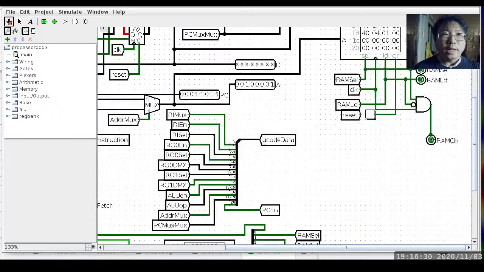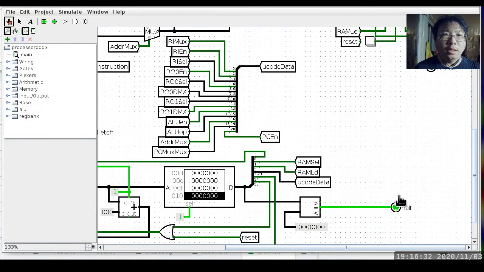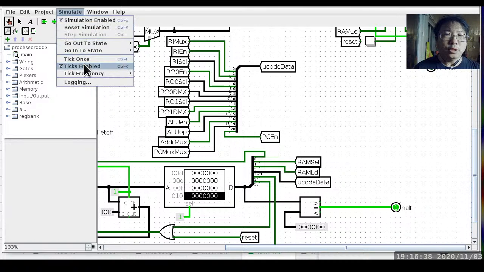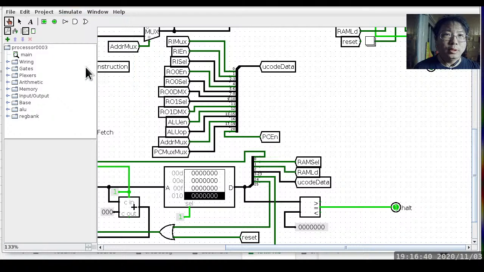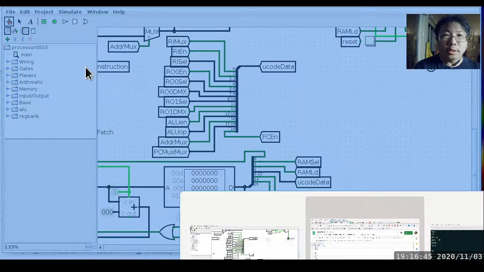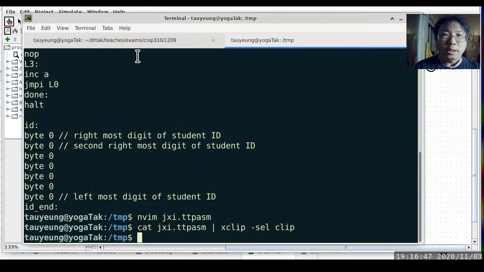And you can confirm that by looking at the halt pin. If the halt pin is a 1, that means we are at the halt instruction. So now we can stop the simulation. Okay, so we can disable ticks enabled. And now we have a text file to look at. So let me go to the text file right here. And we just take a look at, I think it's jci.log.